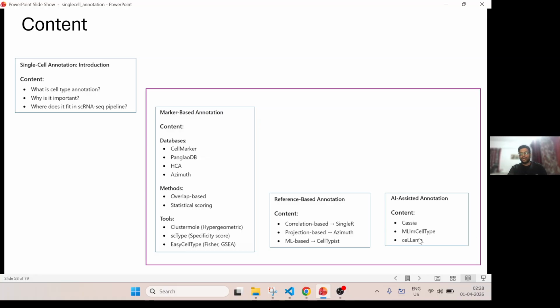Then we moved to the multi model kind of thing. These two are very similar, MLLMCellType and CASIA. Both are the same type, both use multiple agents to do the consensus based analysis. Again, they have annotator and validator concepts.